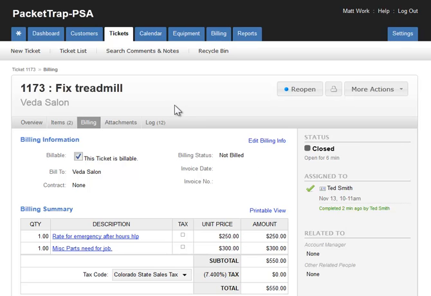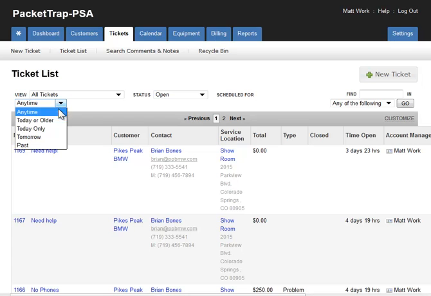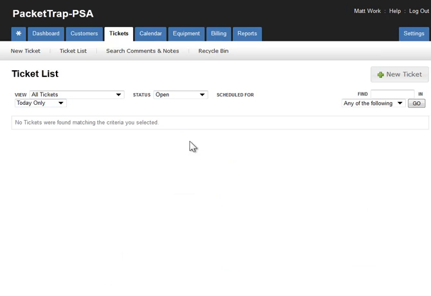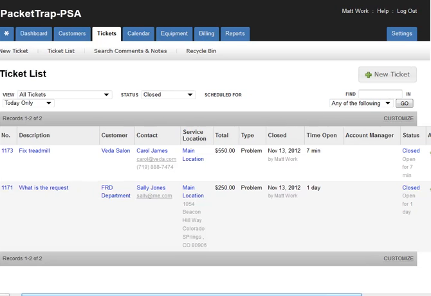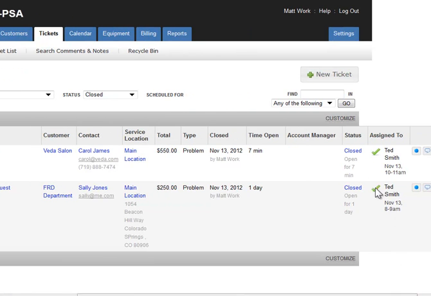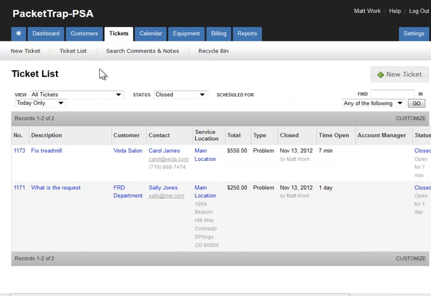Okay? Now conversely, another important piece of this is from the ticket list, I can now say view all tickets that are perhaps open for today only. Okay, there's none because we closed the one that was for today. And here are the two that were for today, and they're closed. And our feedback is, oh wow, look, they're closed and Ted finished his job by completing his assignment. So that's really the assignment model.